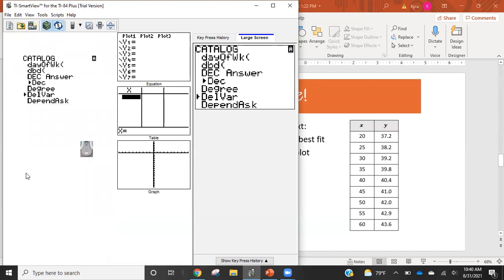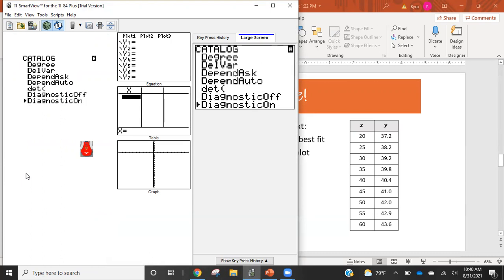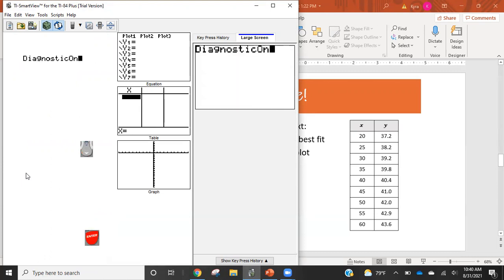We're going to scroll all the way down, and we see diagnostic on. When you see that, press enter. And that is going to give you what you need. When you press enter again, it's going to do it for us.